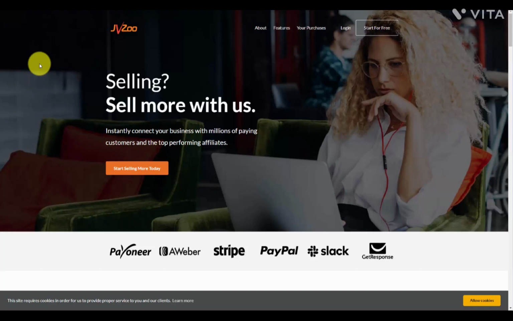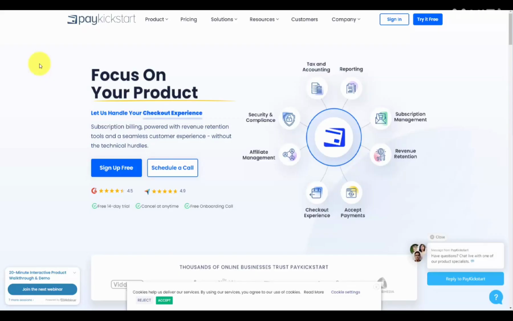Now, on sites like ClickBank and JVZoo, there's no upfront cost for you to list your product. You only pay a fee to the network when your product actually sells. There are also sites like Pay Kickstart, which serves the same purpose, even though you will pay Kickstart a monthly fee, and then you'll avoid paying fees when your product actually sells.